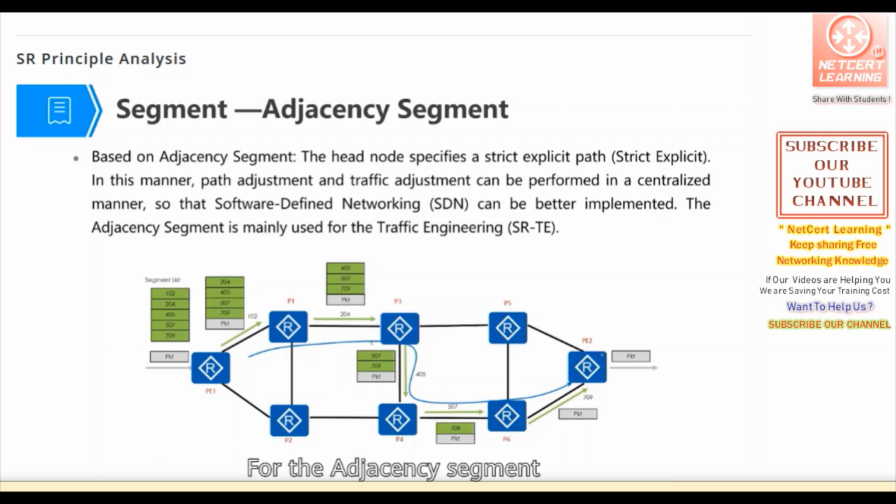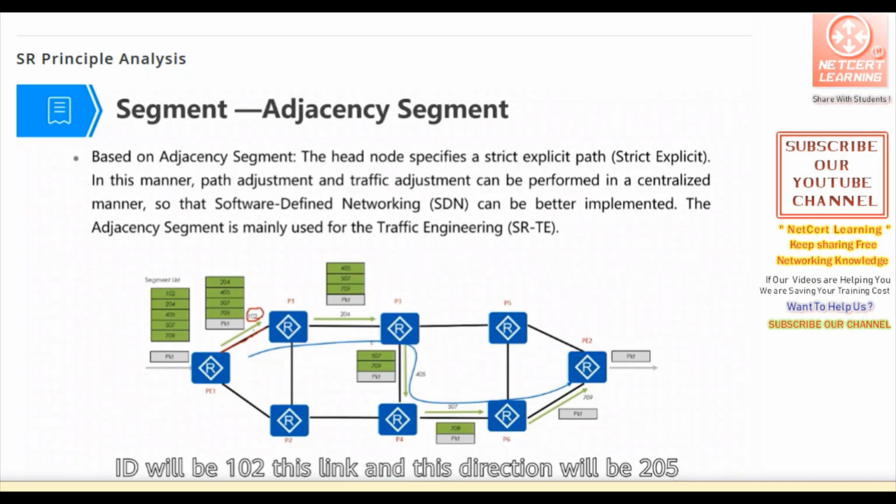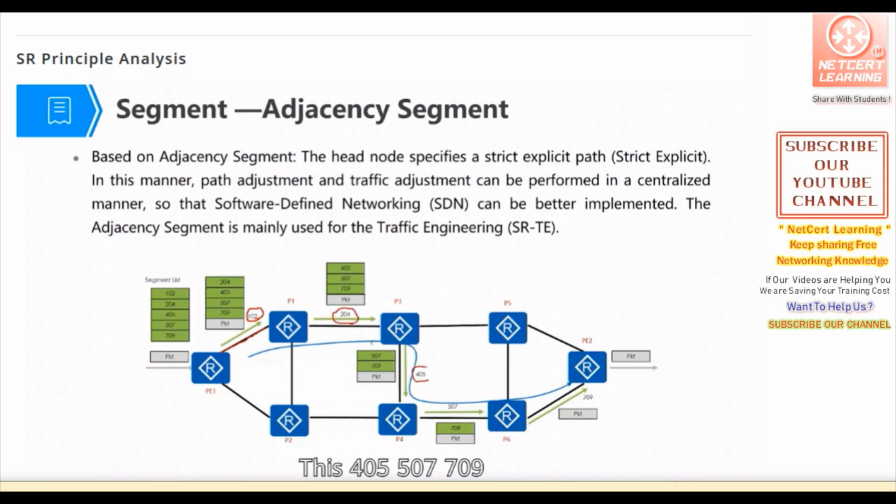For the adjacency segment, it is a link and direction. For example, for this link and this direction, the adjacency segment ID will be 102. This link and this direction, it will be 205, and this one 405, 507, 709.